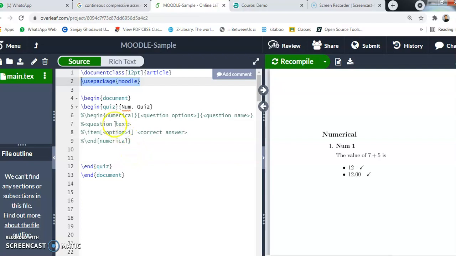Now, the general structure of the document is begin document, end document, and here I want to create a quiz. That's why I started with begin quiz, end quiz. Whatever name you want to give, you can give. This is a quiz name or the category name.